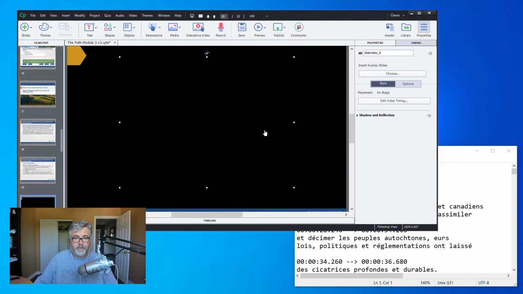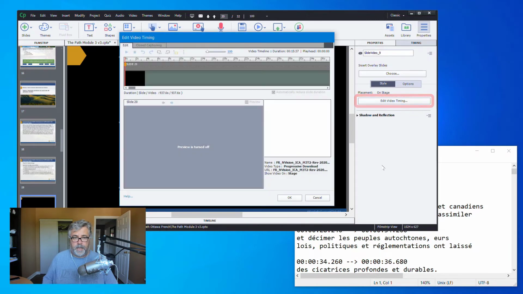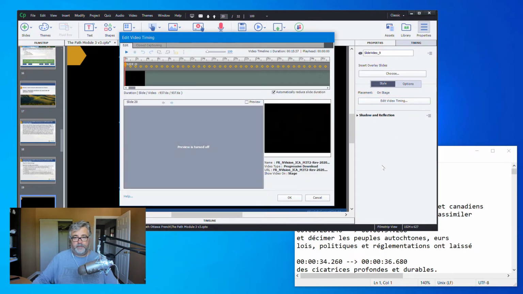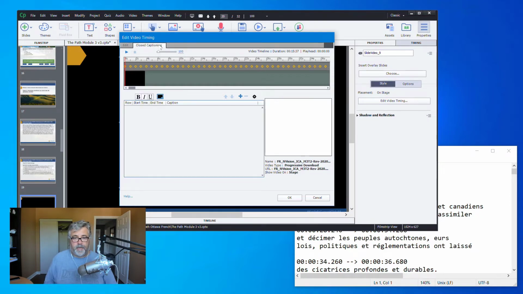So you can see here I've selected the video, which is on my slide right here. I've got it on a black background, so the video kind of just blends into that background. And from the Properties Inspector, I've got an Edit Video Timing button, which I'm going to press right now. Now this opens up the Edit Video Timing window, and we're going to click on the Closed Captioning tab, and here's where we can add some closed captioning.